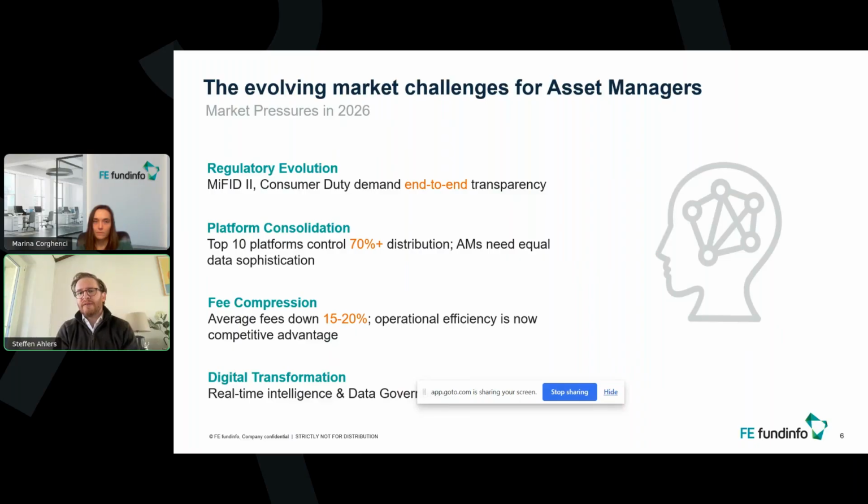The last item is, of course, the digital transformation. If you want to make use of AI and any modern technology, what you absolutely must have is real-time intelligence and proper data governance, because whatever you build, whether that is in-house LLMs or in-house AIs or other systems, they will only be as good as the data that you feed into them.